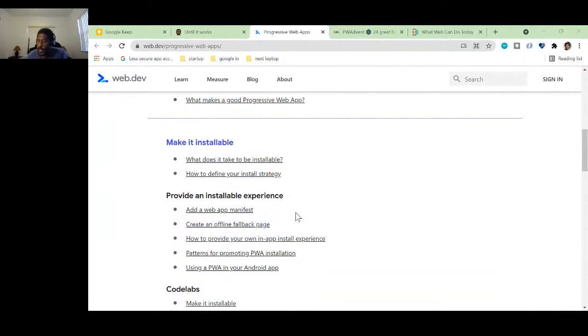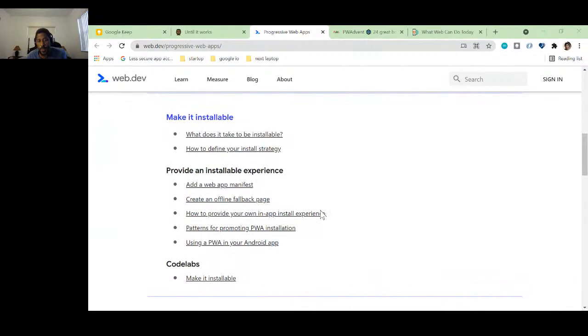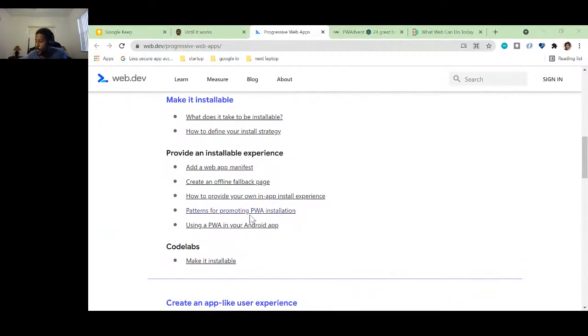You can create an offline fallback page, like we said, because offline is one of the features. And then for promoting PWA installation, like the little thing that pops up saying, "Hey, do you want to install this?" You don't want to be too annoying with that. You know what I mean?